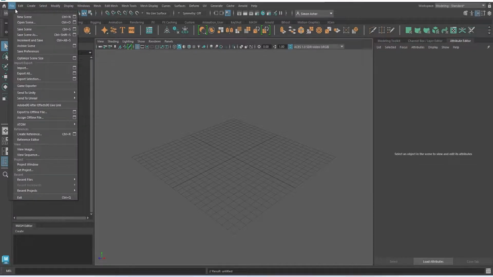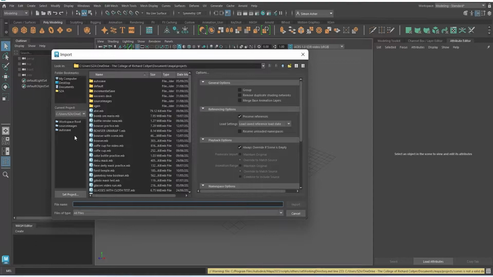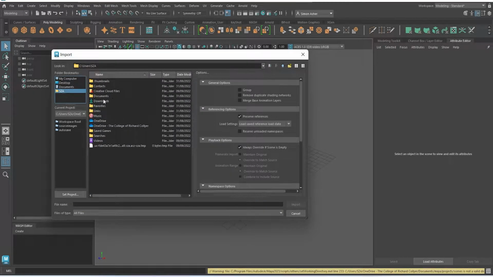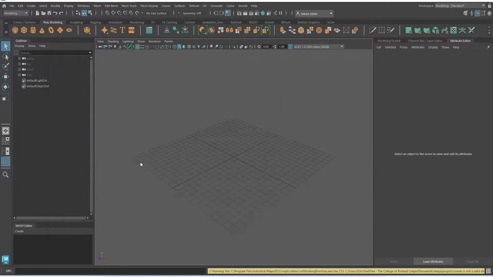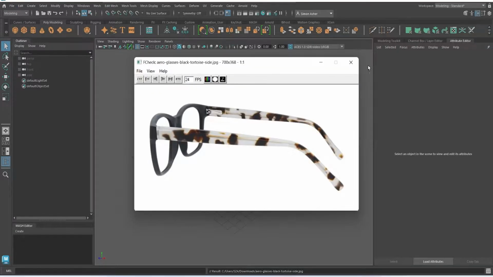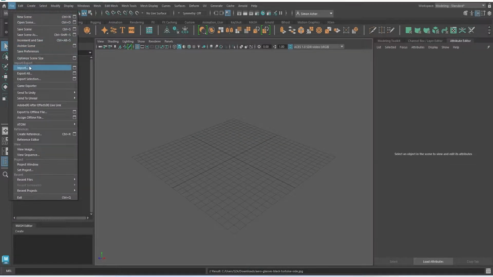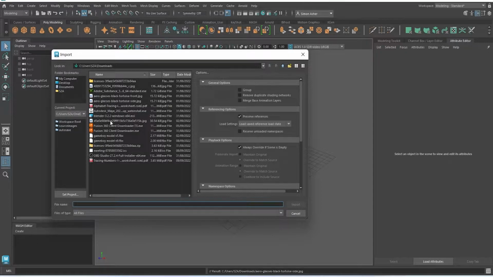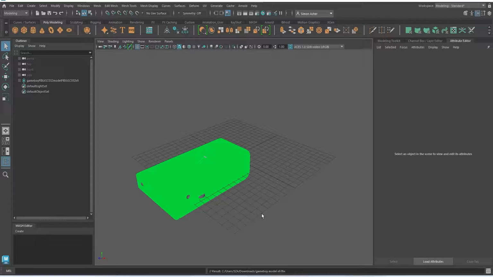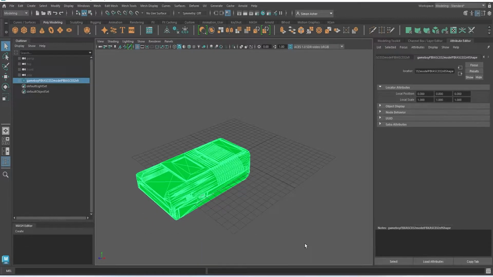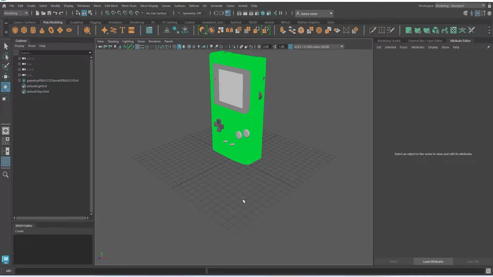So I'm going to go to File, Import, go to my downloads, and then there is my Game Boy. You can see straight away it comes in and it's reorientated wrong, like it was before. So what I can do is go Object, select all, hit E for rotate, and then I can bring that up into position.